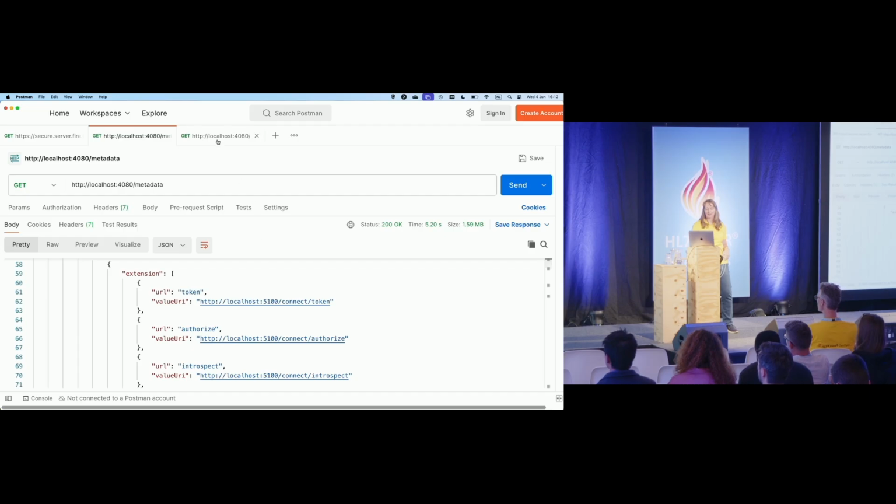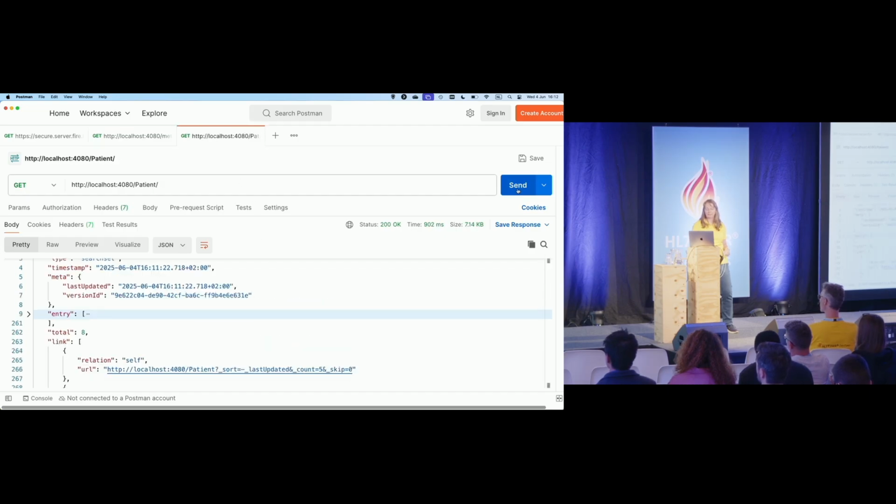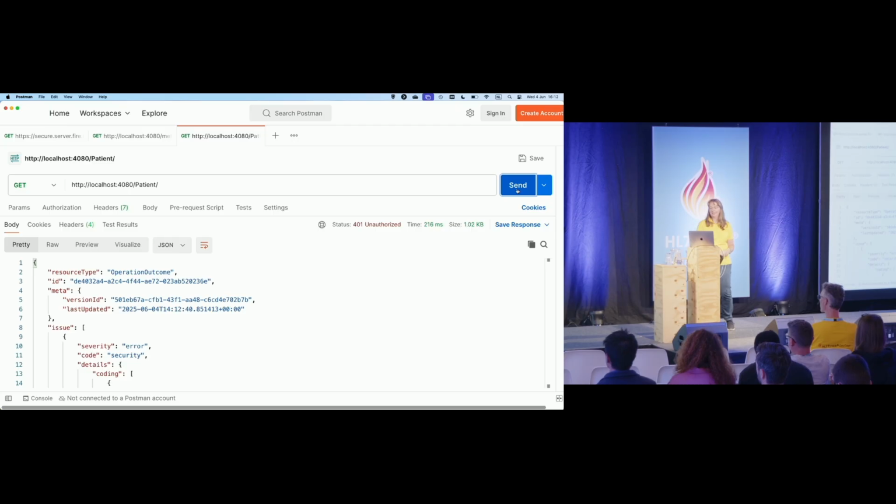And let me go back to my patient request. I can send this, but now, of course, it says you're not authorized. You need to have a token before you can actually get access to this data. OK. Let's see if we can get that done.